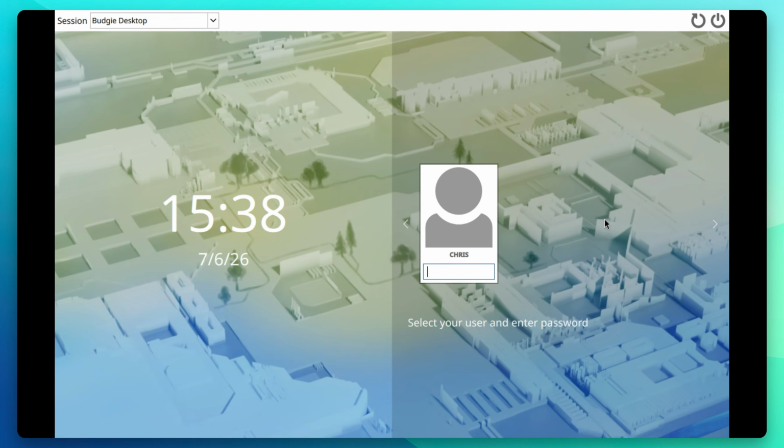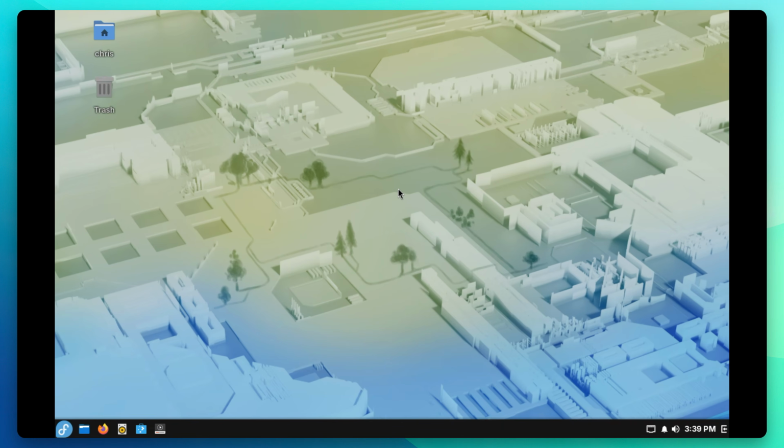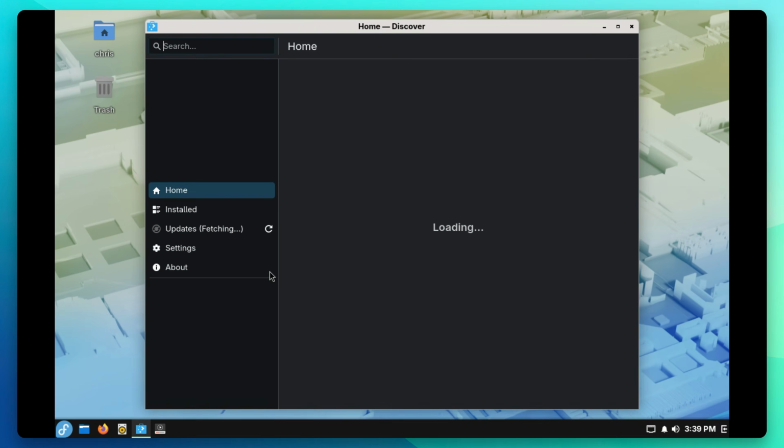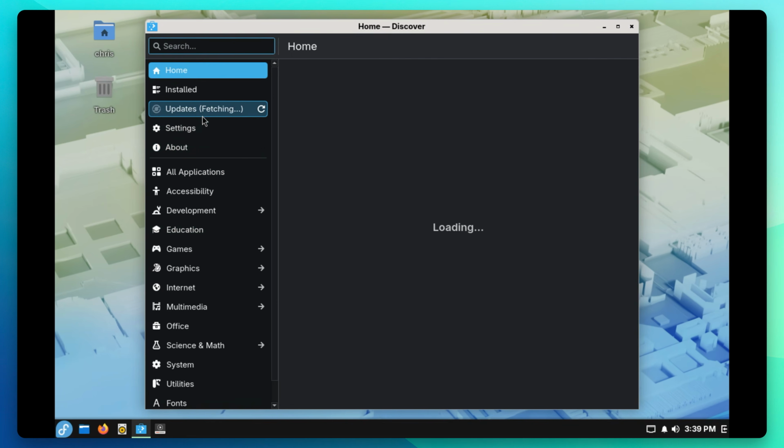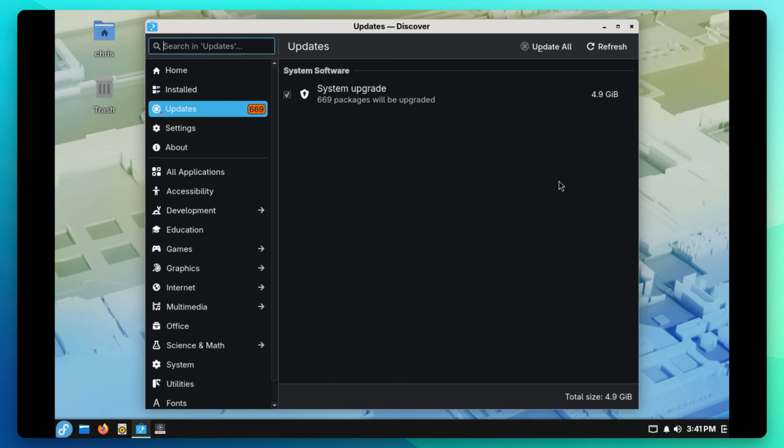All right, we've made it to the login screen, so I'm just going to log in here. And since this is our first login, what I like to do is go check for updates. So we're going to go into Discover. Looks like it's fetching the updates now. All right, looks like we've got 669 packages to upgrade. I'm just going to click on Update All. And we'll let these download and install, and then I'll give it a reboot, and then I'll rejoin you there.